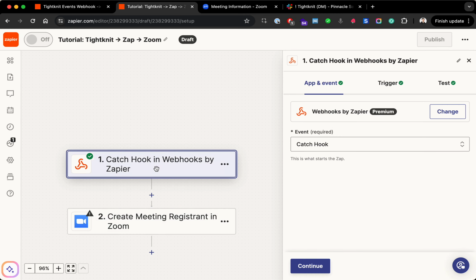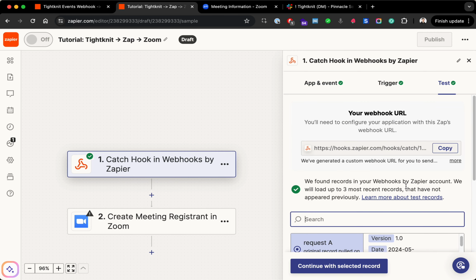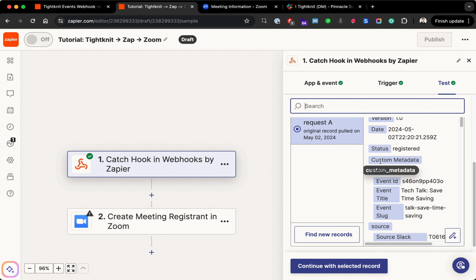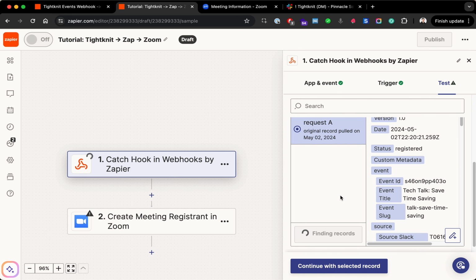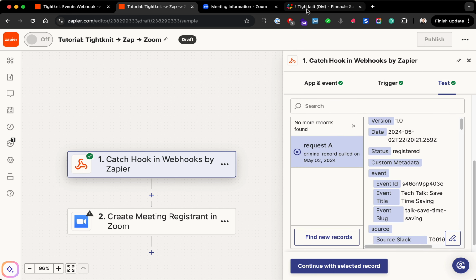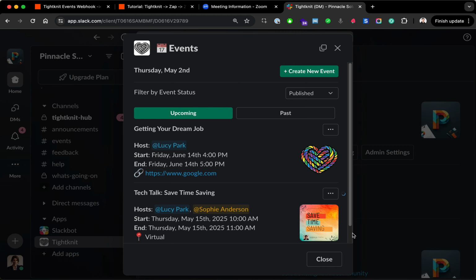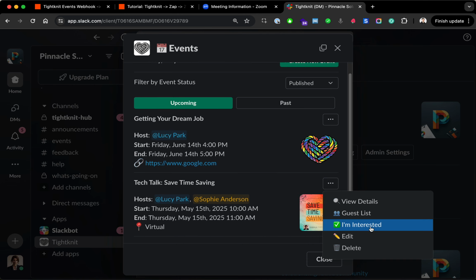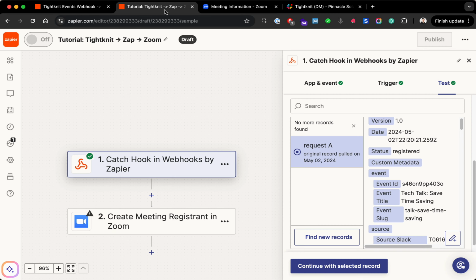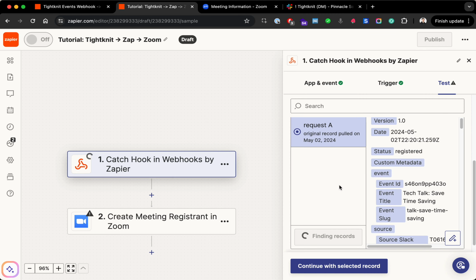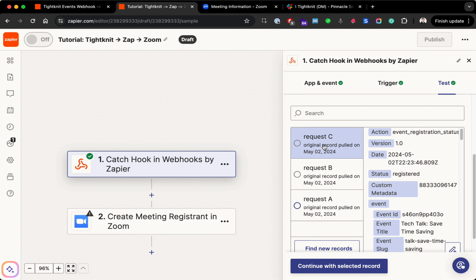So let's jump back into Zapier. Actually, let's update our sample data. You see that custom metadata here is blank because before I didn't have anything in that input. If I click Find New Records again, after registering again, let me remove myself and then register a second time. So I'm going to find new records. Okay, and here are some more. Now if I click on the most recent one, we can see custom metadata is actually populated with that ID that I just saved. So that's good. And let's continue with this record.